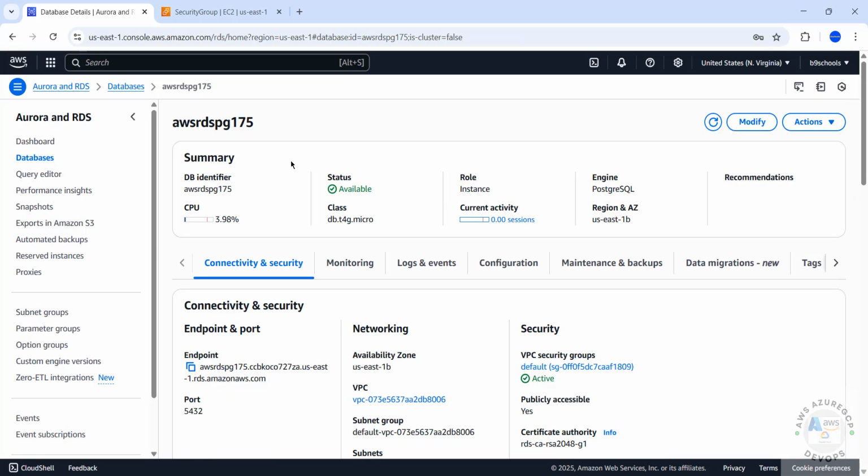So in this video we have seen how to create or set up AWS RDS for PostgreSQL 17.5. Then we have seen how to connect to it from pgAdmin, DBeaver and the psql client.